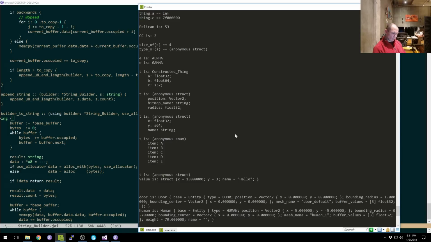Will it be possible to compile to WebAssembly? Probably, because we have an LLVM backend and people have LLVM to WebAssembly things.